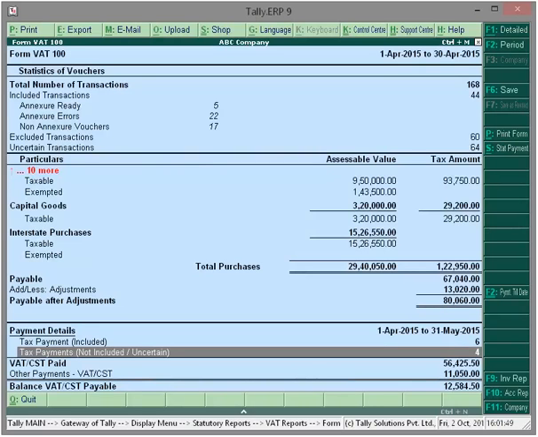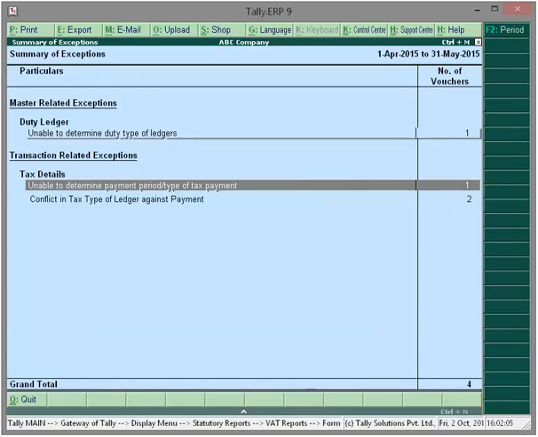Select Tax Payments Not Included or Uncertain and press Enter. All tax payment vouchers with insufficient information are displayed here. The count of payment vouchers captured here will appear in the Excluded Transactions row in the main VAT Form 10 screen. Let's see how to resolve the exception unable to determine the payment period or type of tax payment.